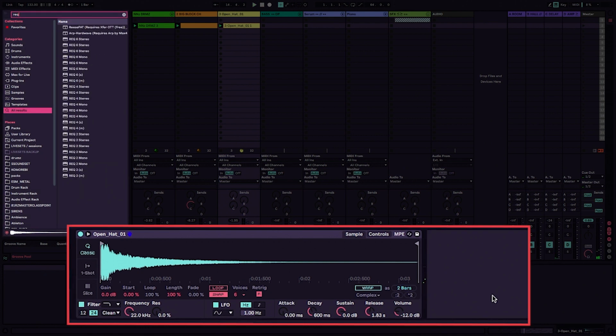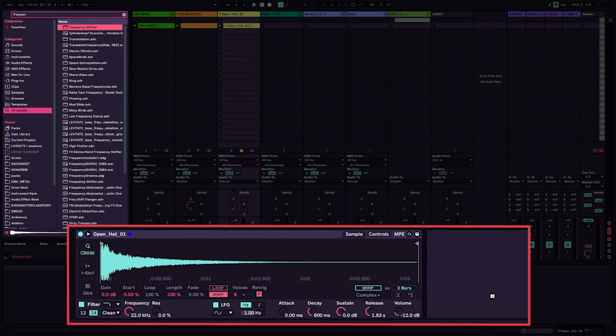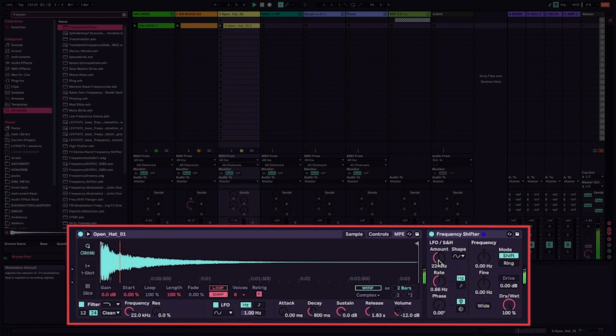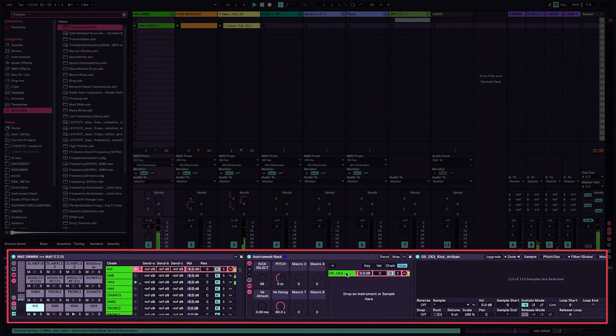Last little trick with these guys is to put a frequency shifter after it and have the phase be set to 0. This is basically just gonna be like sweeping the, it's gonna be like a wobbly pitch thing that happens for it. A little bit of delay, a little bit of reverb. Use a little bit more kick too. I'm gonna go back to my rack here, turn the kick up.